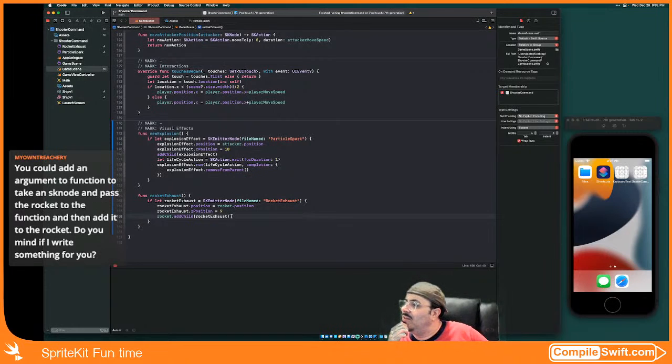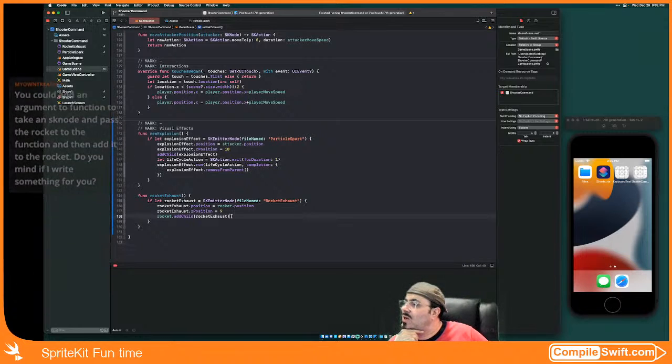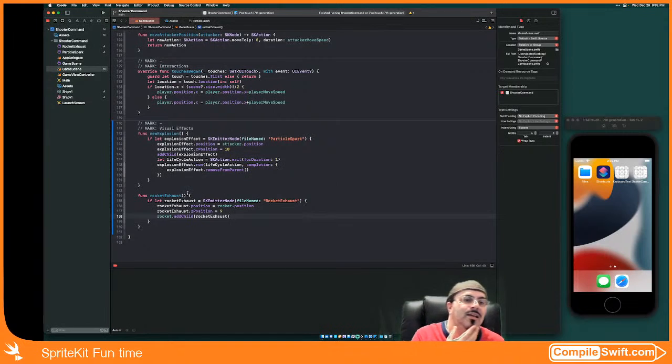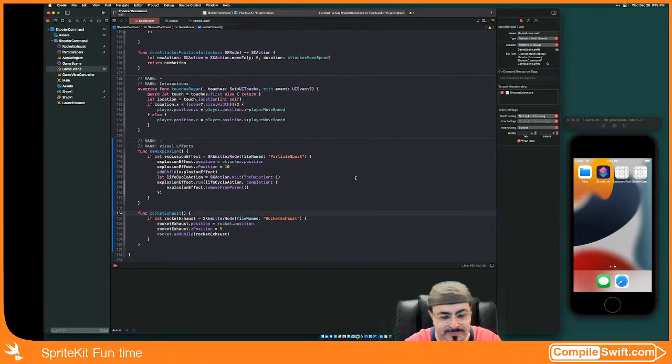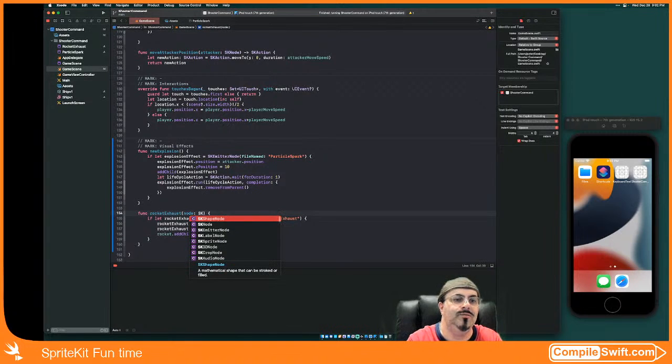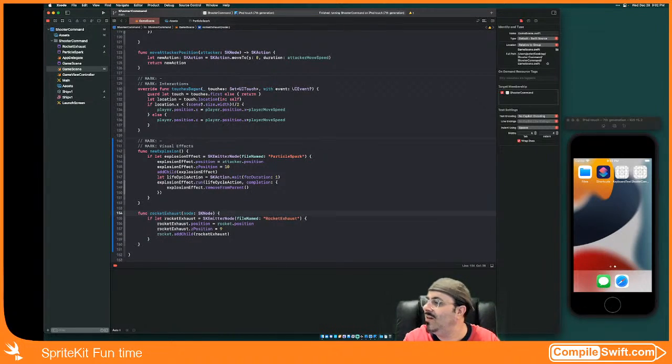Oh, wait, here's an idea. You could add an argument to the function to take an SKNode and pass the rocket to the function, then add it to the rocket. Do you mind if I write something for you? Please feel free. I'm thinking later on when we have power-ups and everything else, we may want this to be a little more generic, right? So we could do it this way. Please, write up anything you want.